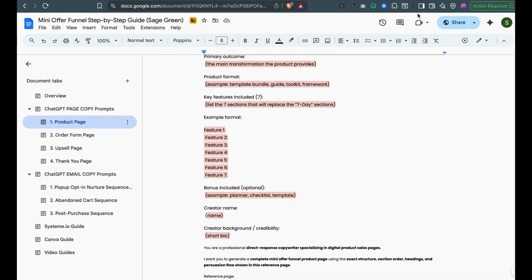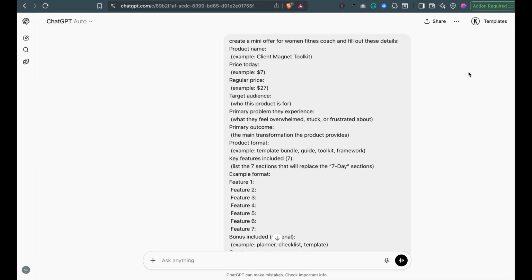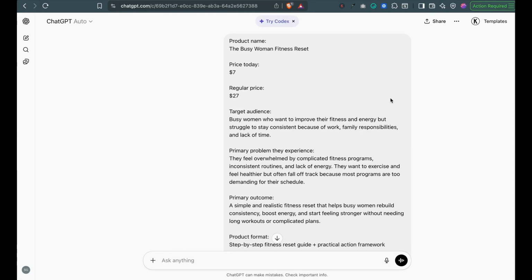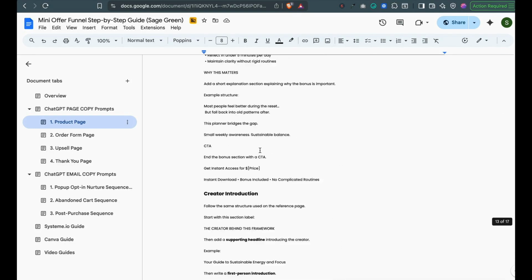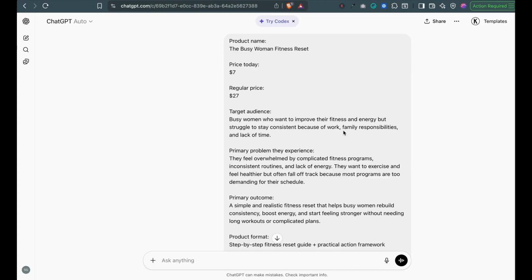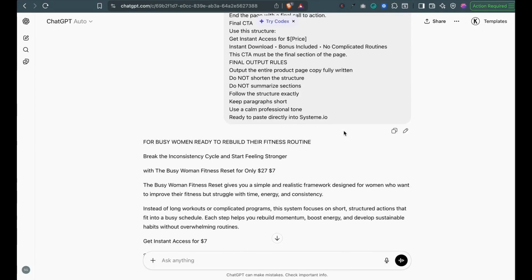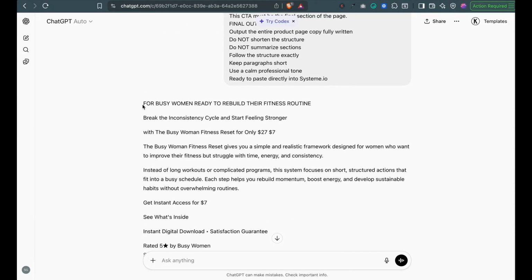So once you're done, you can go to ChatGPT. You can use a free account in ChatGPT. This is an example of what I made using these prompts right here. I took some time to create an example mini offer, and then copied everything up to the bottom here to ChatGPT, and then it gave me the exact copy that I can copy and paste in system.io.